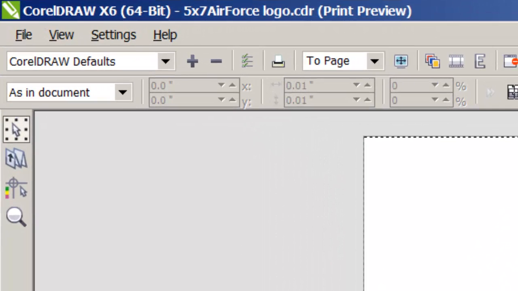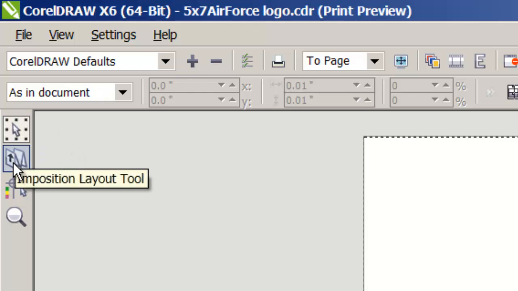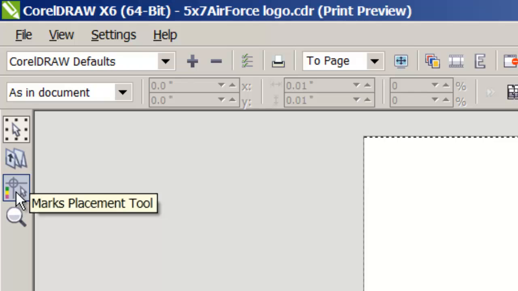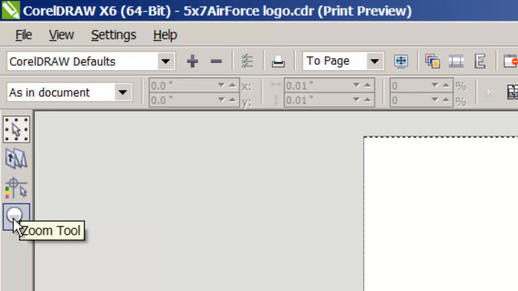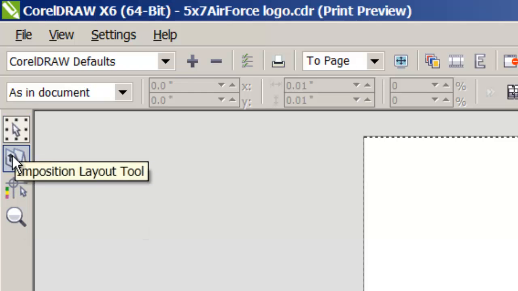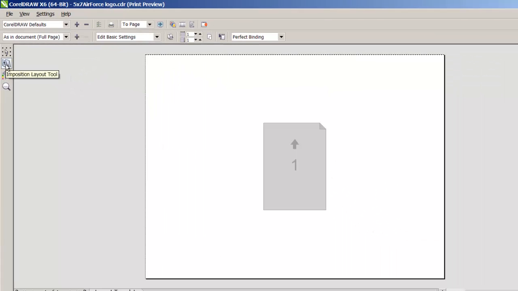So here we are in CorelDRAW X6 64-bit print preview. It has some tools along the side: the pick tool, imposition layout tool, marks, placement, and zoom, several things we can't do if we go to the print dialog and select only to edit imposition layout. But imposition layout is indeed what we need, so I'm going to click on the imposition layout tool.